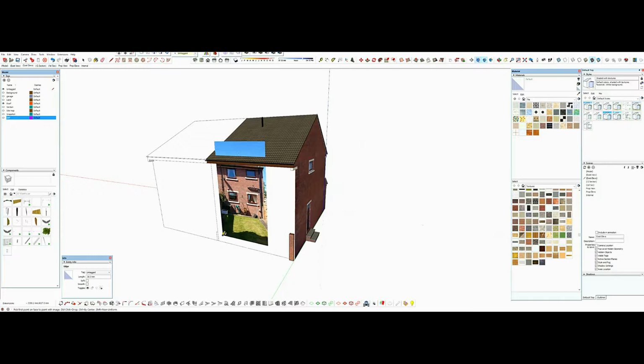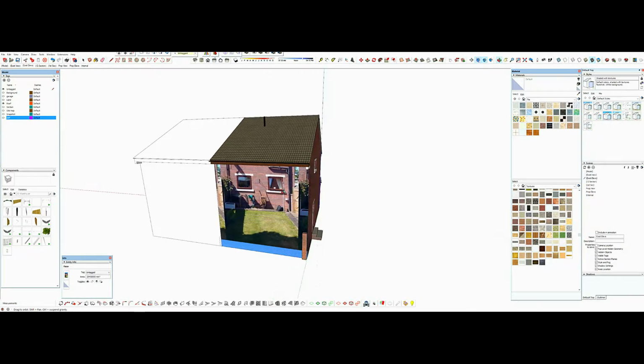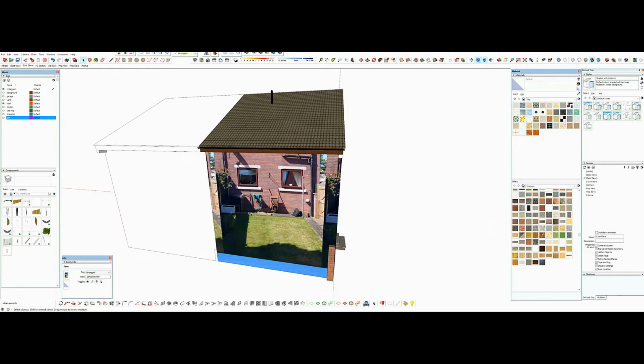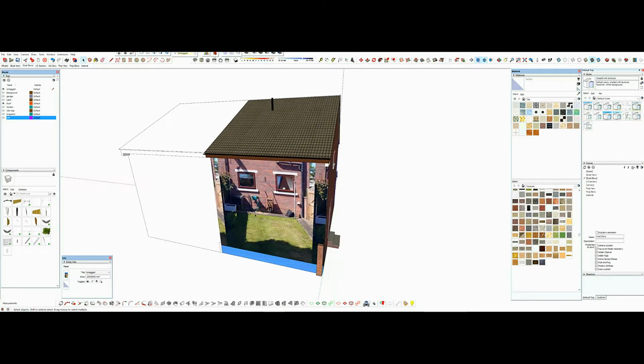Pick somewhere close to the bottom left corner, but not the bottom left corner, and pick somewhere close to the top right corner, but not quite the top right corner. If you do pick right on the corners, it can flip the image, mirror it from left to right or from top to bottom.